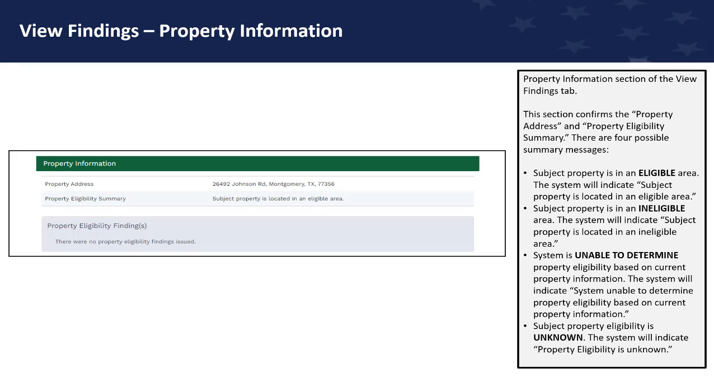Followed by the property eligibility findings, if any, returned from rural development as an ordered list. Lenders should review this list for additional details. If there are no property eligibility findings returned from rural development, the system displays there were no property eligibility findings issued.